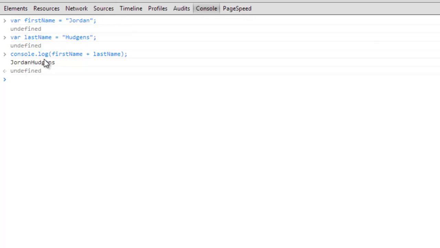So to manipulate this string, we're going to have to place a space in here. To do that, we're going to do console log again. And we're going to do first name, plus sign, but instead of going straight into last name, we're going to do quotes, a space, another set of quotes, and then plus last name, end the parentheses, semicolon. Now you can see it prints out Jordan Hudgens with a space right in the middle.